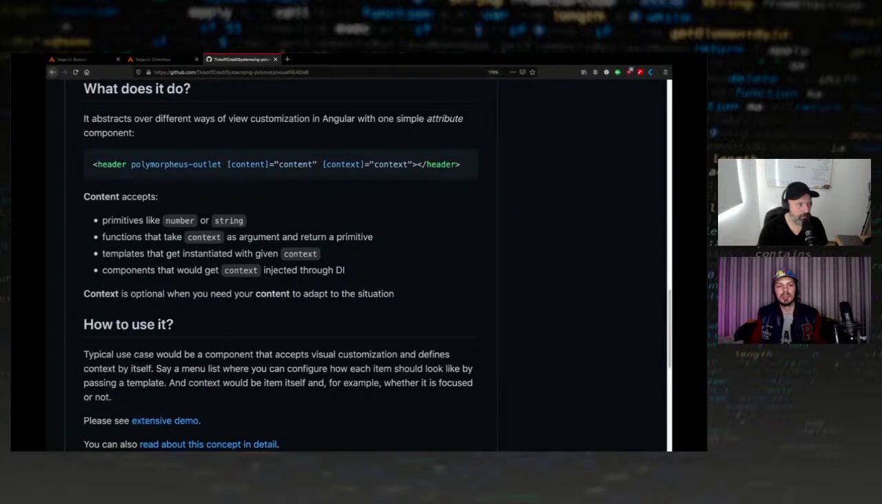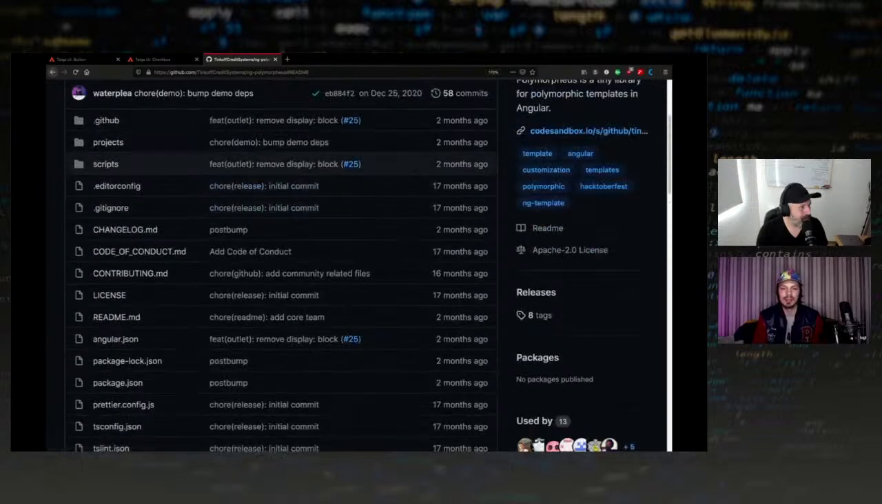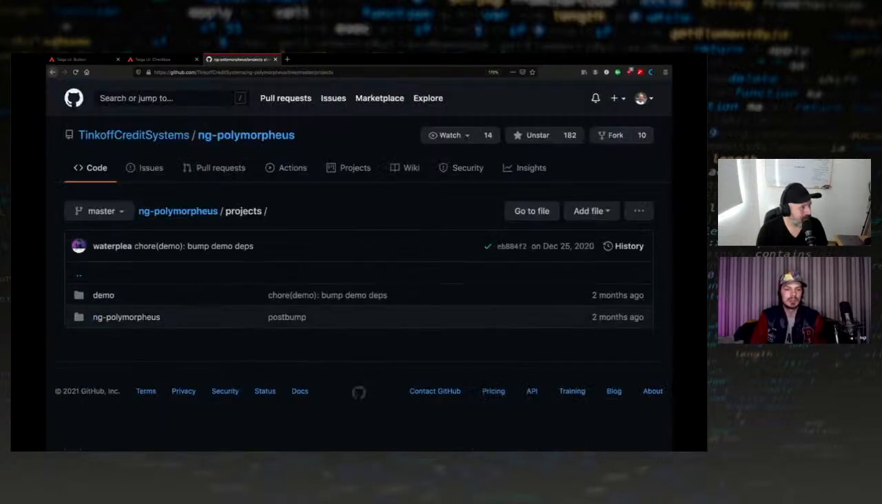So this is what we built inside the Polymorphs outlet. It just takes the content in, it checks what type it is, and then applies a built-in Angular feature to show it. So inside, if you look at the source code, you will find just a template outlet, interpolation, and component outlet. That's all there is, and basically that's why it weighs so little, just 1 kilobyte, and why it has probably no errors there. So it delegates all the work, all the heavy lifting to Angular itself. So this is what's cool about it.